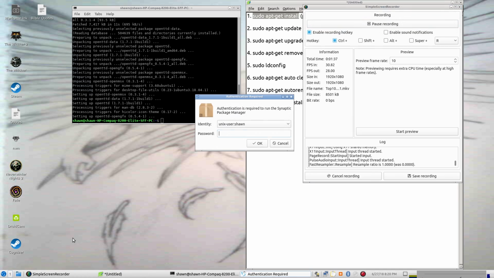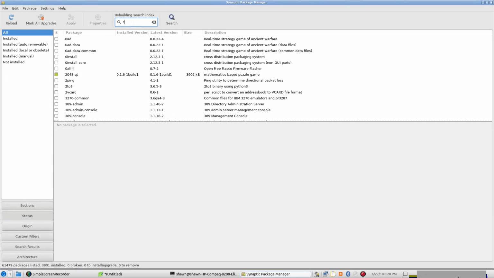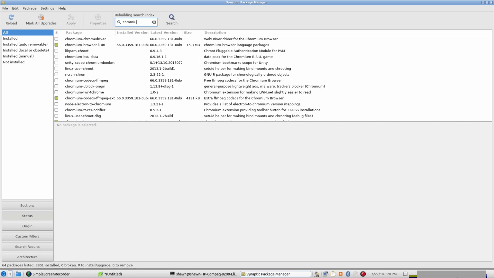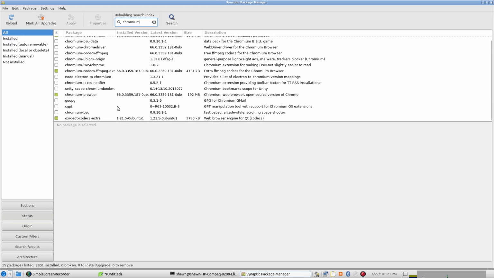Now the only caveat to that is that you must have the package name exactly. So let's say I wanted to install my Chromium browser, I wouldn't be able to just say sudo apt-get install Chromium. I would have to type in chromium-browser, because you have to have the package name exactly.